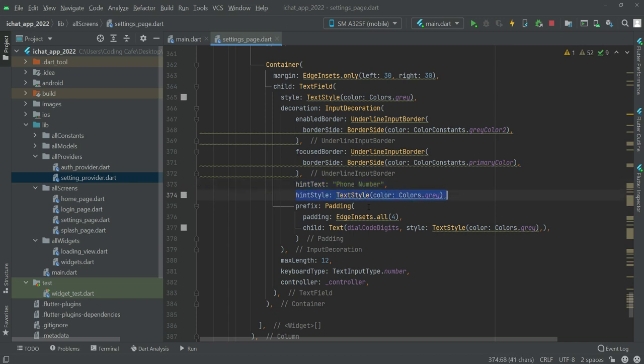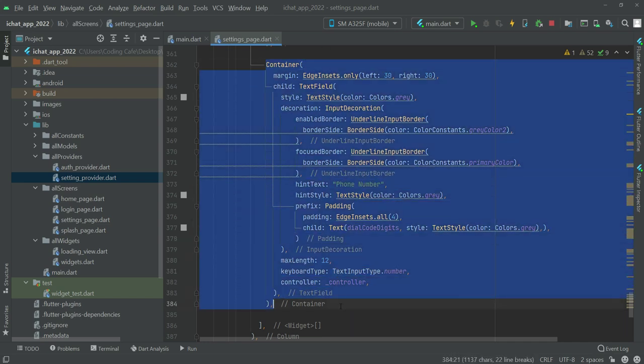This is the prefix, in which the padding is all 4, and in the child we pass the dialed code digits variable, and then we give it some style. Then the max lines will be 12, the keyboard type will be TextInputType.number, and the controller will be _controller. Okay, so just pause the video and create this whole container.